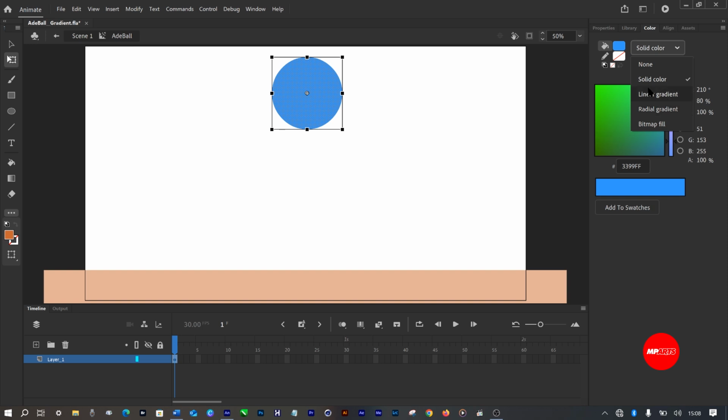You have gradient, you have linear gradient. Linear for line form of gradient. Radial, radius, round, things that are round. Use this and select it. Voila. Because I've used this color before, but I can change it.